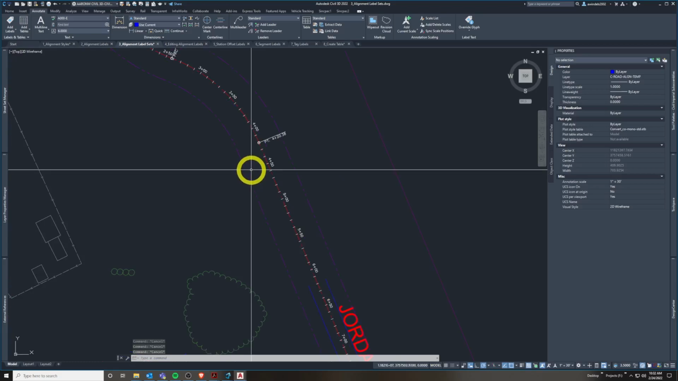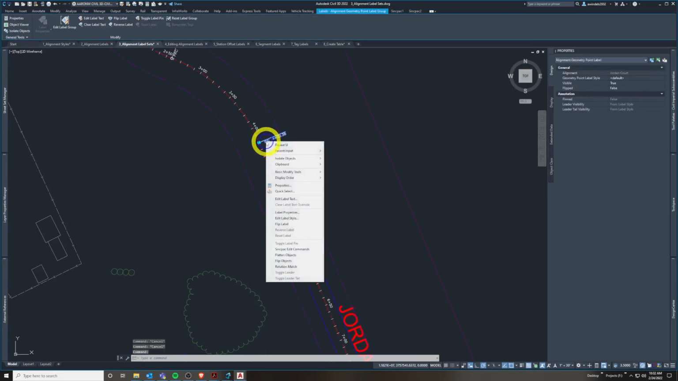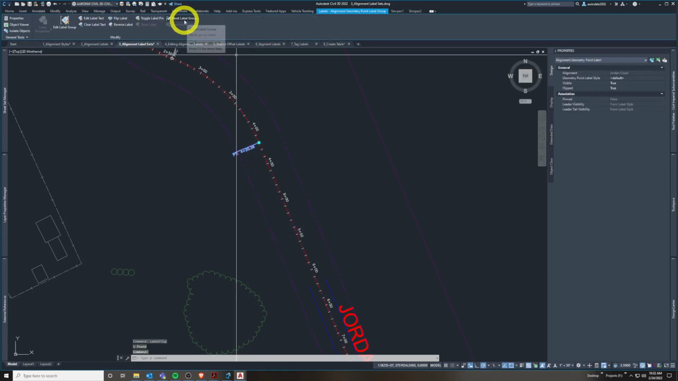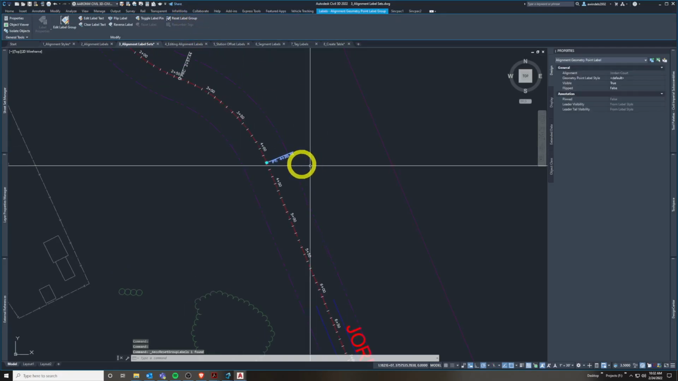also with these labels, you can go inside of them, edit the properties, customize their text, flip them back and forth. As the book was saying, you can also reset the whole group to a default setting.